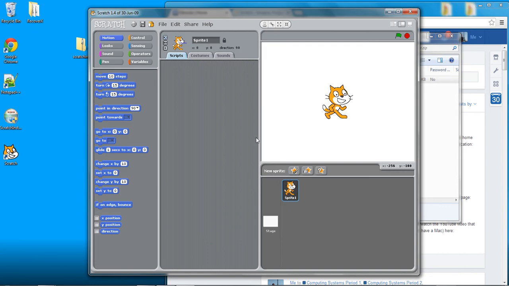It's not any problem. And then all you have to be sure of is that you open the Scratch file that you sent to yourself, and that you save it somewhere so that you can access it once you get back to school. So there's everything you should need to know.